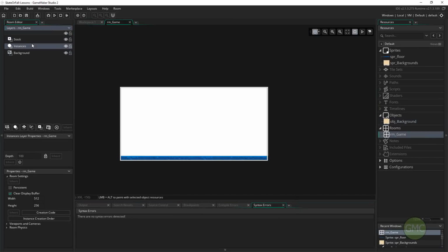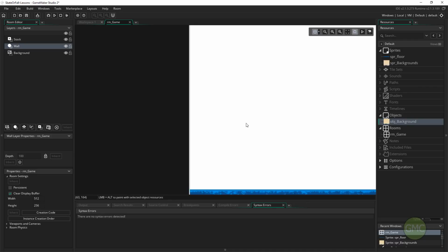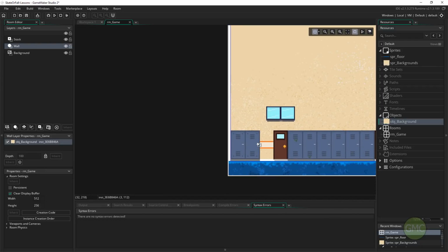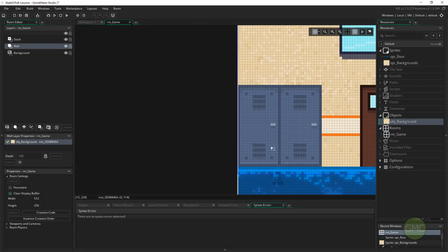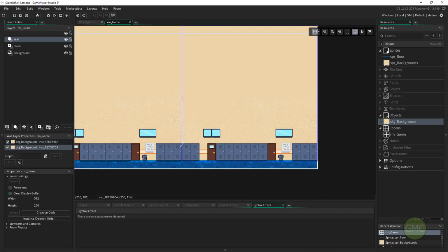Now in our room game, in our instances layer, let's rename this to, let's say, wall. And in here, we'll take our object background, make sure that our grid is set accordingly, so we can see here. Change the background to black. And I will place our first object in. Now the one thing you might notice while we're doing this is our shadows are now behind. So we could just take our stock and drag it underneath our wall. All right, we'll do a second one here.